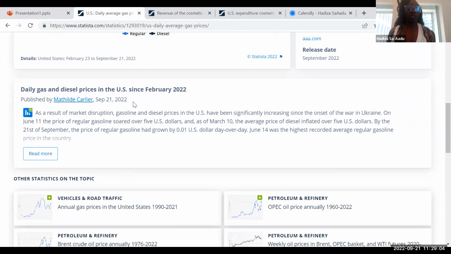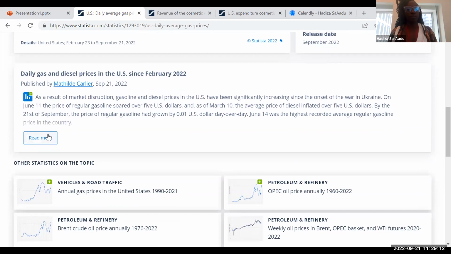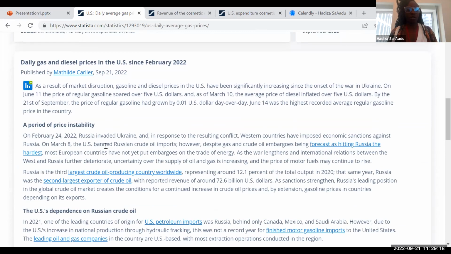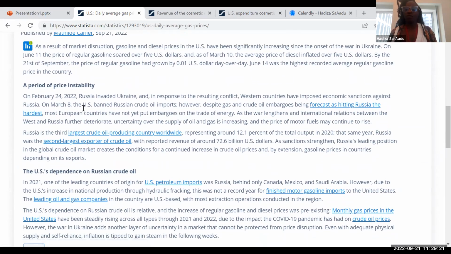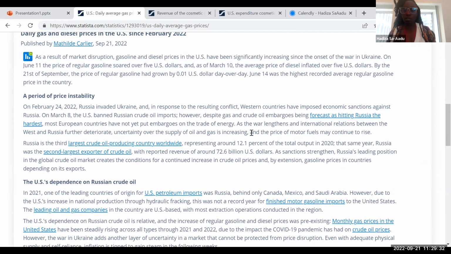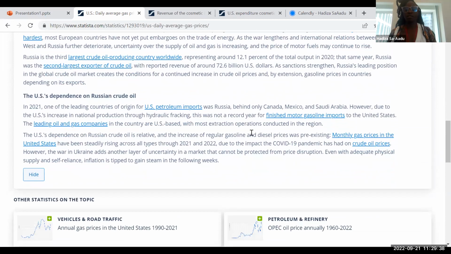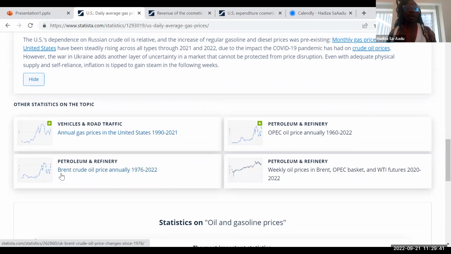We have a report published on September 21st. This is another form of content that we have available on this topic. You can read more. This report is talking about the war in Ukraine and how it has affected price stability. So we're getting more context. Below that, we've got additional statistics on the topic.